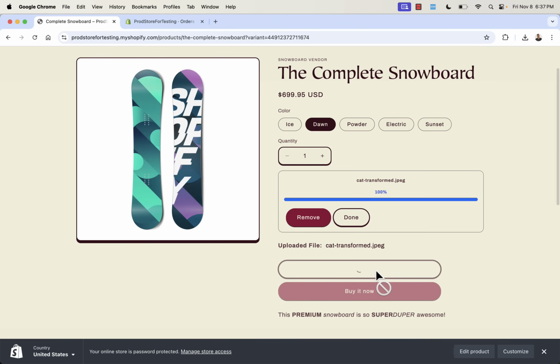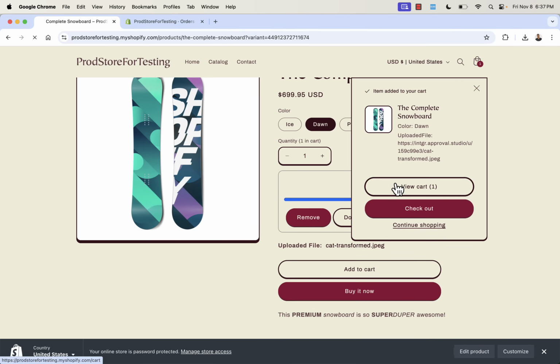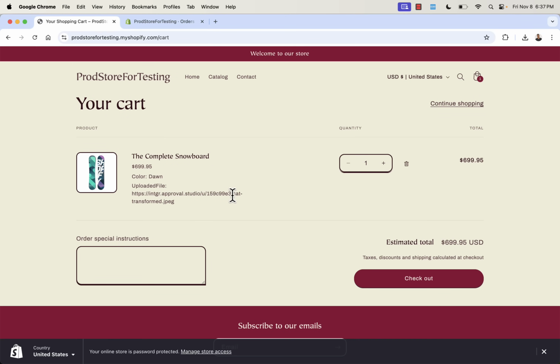Now I'm going to go ahead and add the product into my cart. And this is now just like any other product out there. We'll be able to order it over here, but the uploaded file, you see that this is going to be now sent over and attached into this product. So this is your typical, you know, customer side of things.